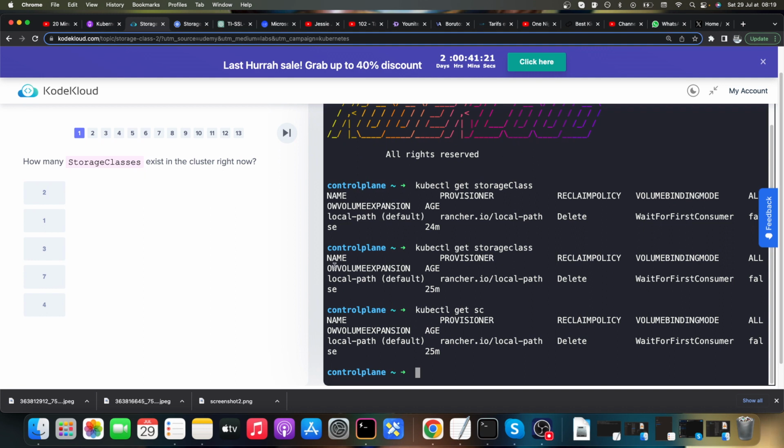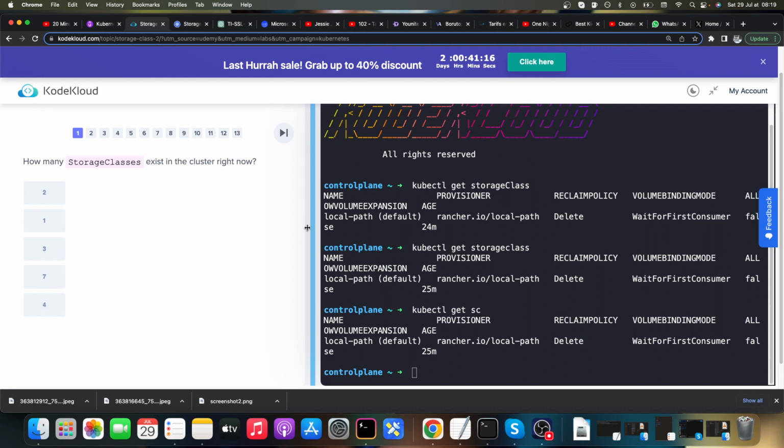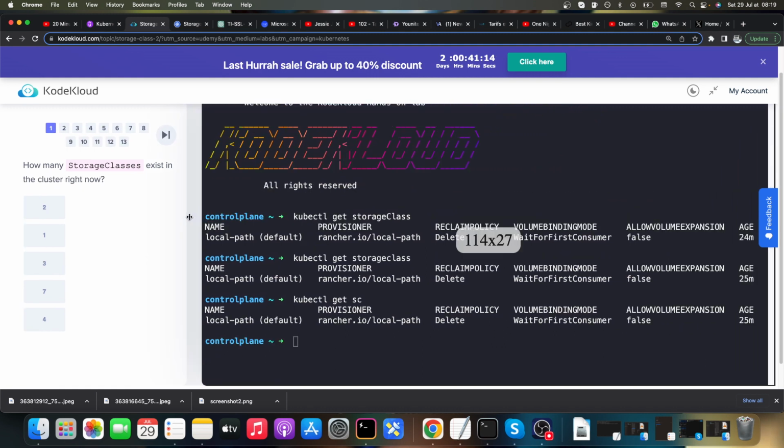Alright, this looks like it's multiple lines just because of the size of the font. I can switch like this. It's just one line.